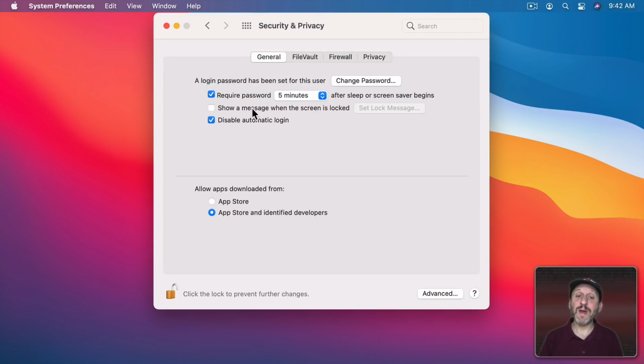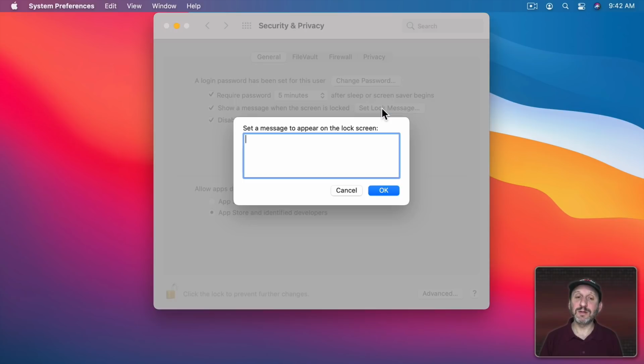There's a checkbox for Show a Message when the screen is locked. So now you can set a message here and type whatever you want. And somebody who looks at your computer but the screen is locked and they can't unlock it, they see this message. So it's a handy way to put some contact information in case you lose your MacBook. Or maybe just a message for any coworker that comes by your cubicle and tries to get access to your Mac.